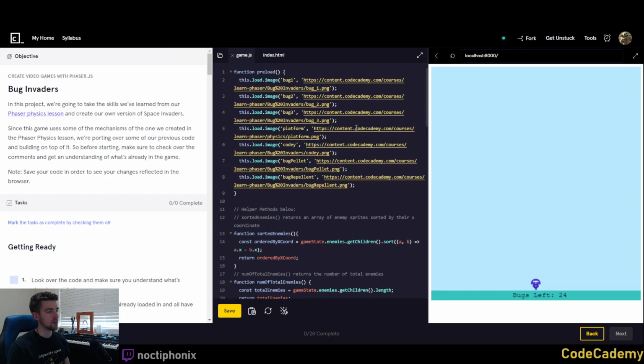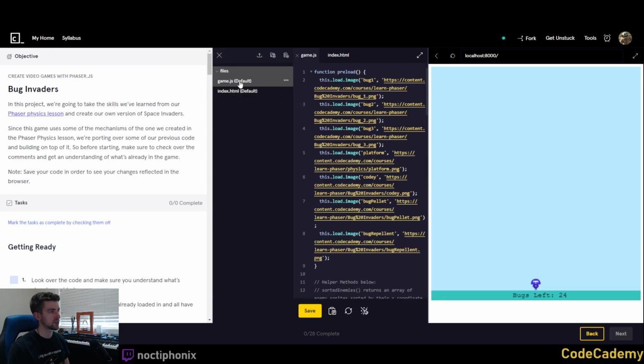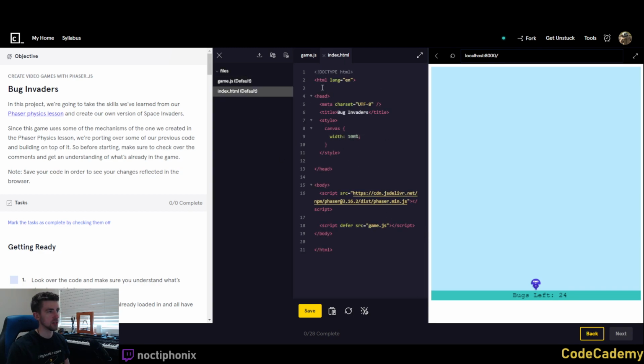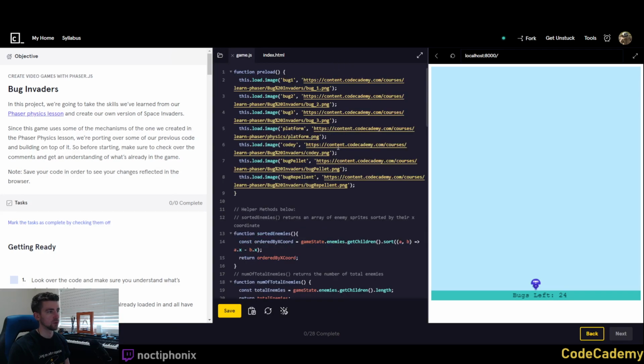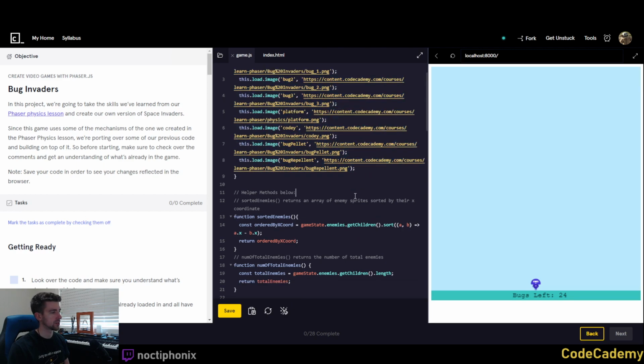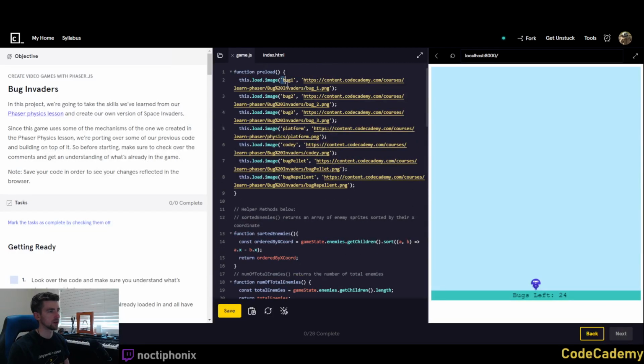So let's look at the game file. It looks like there's only 2 files in this one. There's no start scene or end scene. It's just the game and then the HTML index to set up the canvas for us. So we'll take a look at what's inside of the game.js first. They've got all their preload images set for us. Looks like there are 3 different bugs, platform object and Cody.